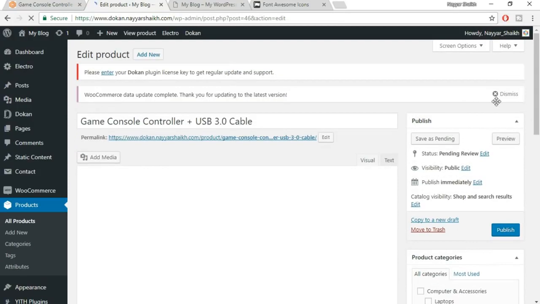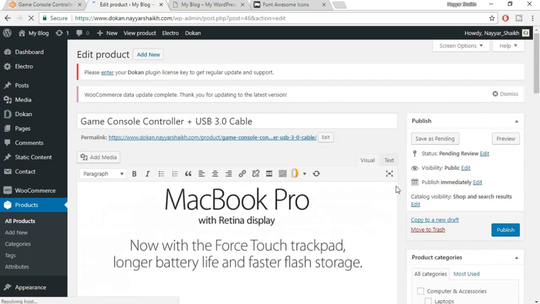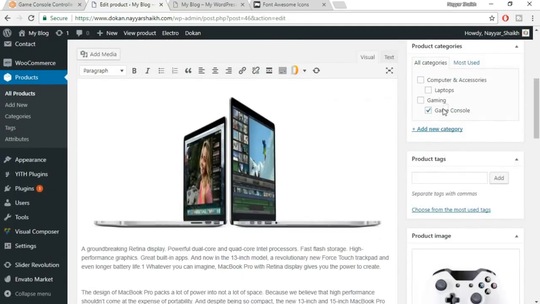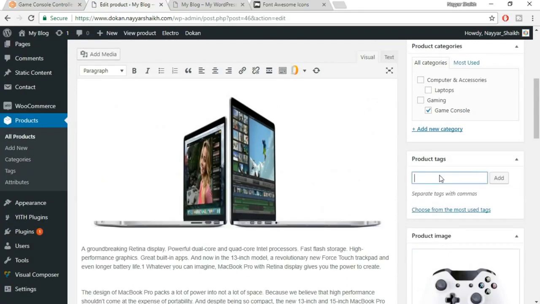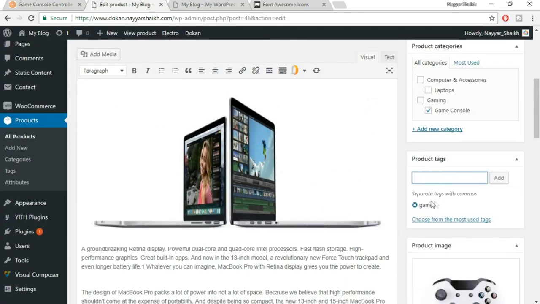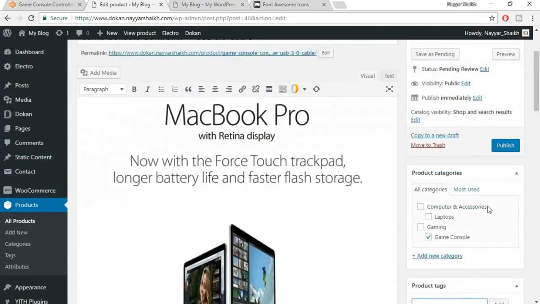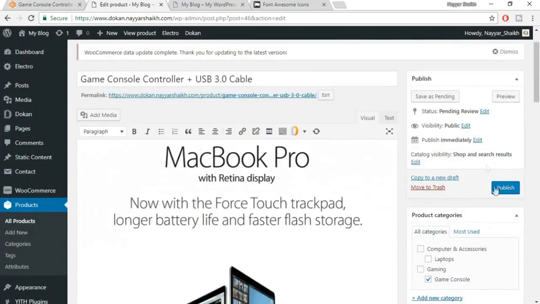If you think the seller made some mistake, you can make some changes by yourself. From here you can change the category, image, whatever you want. You can add some tags by yourself, for example a new tag called game. So we have added a tag, and if you're satisfied with this product, just click on publish. Now this product will be live on your website.